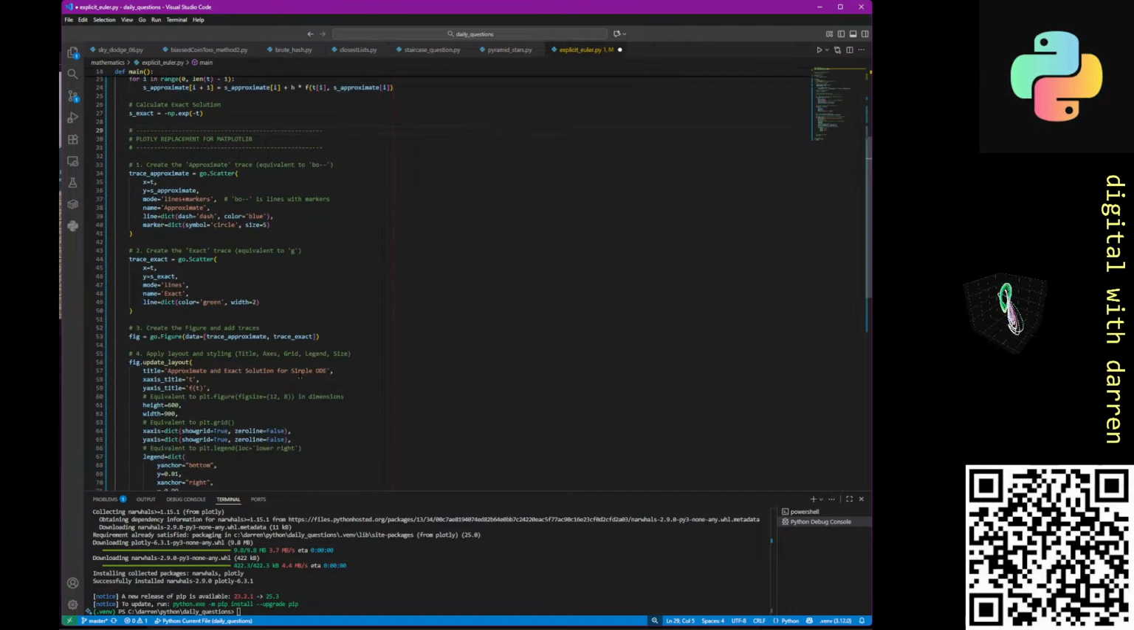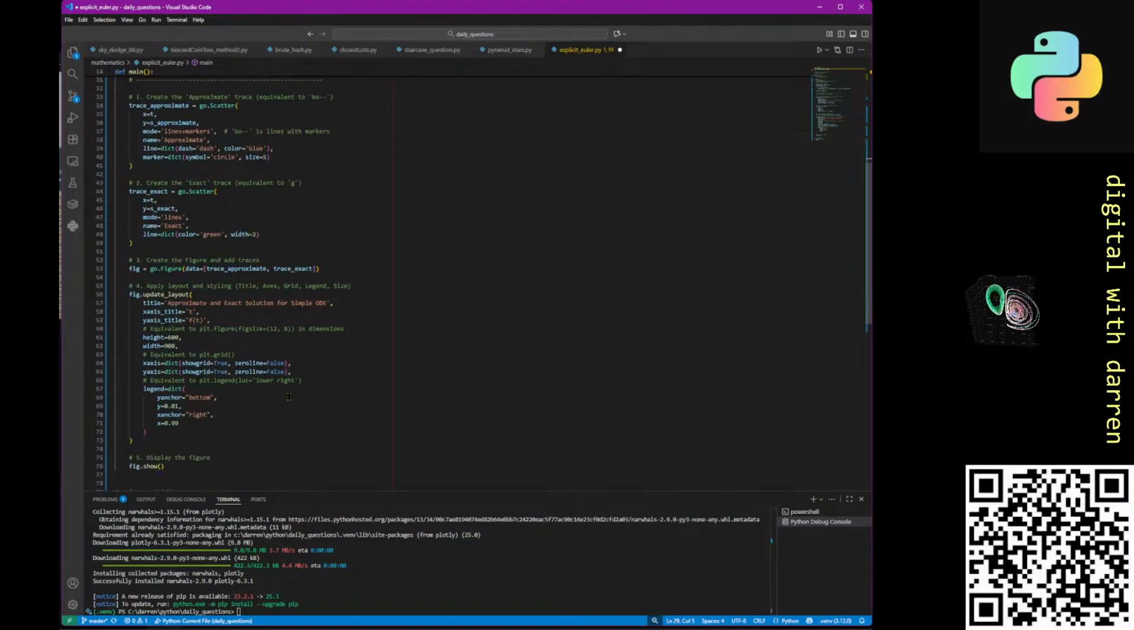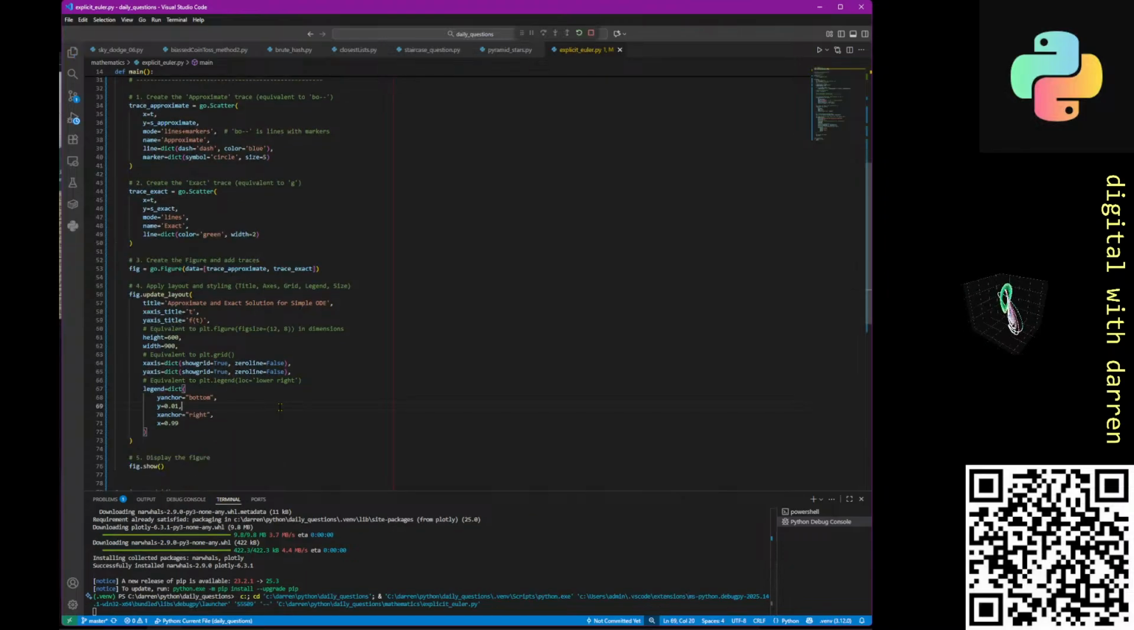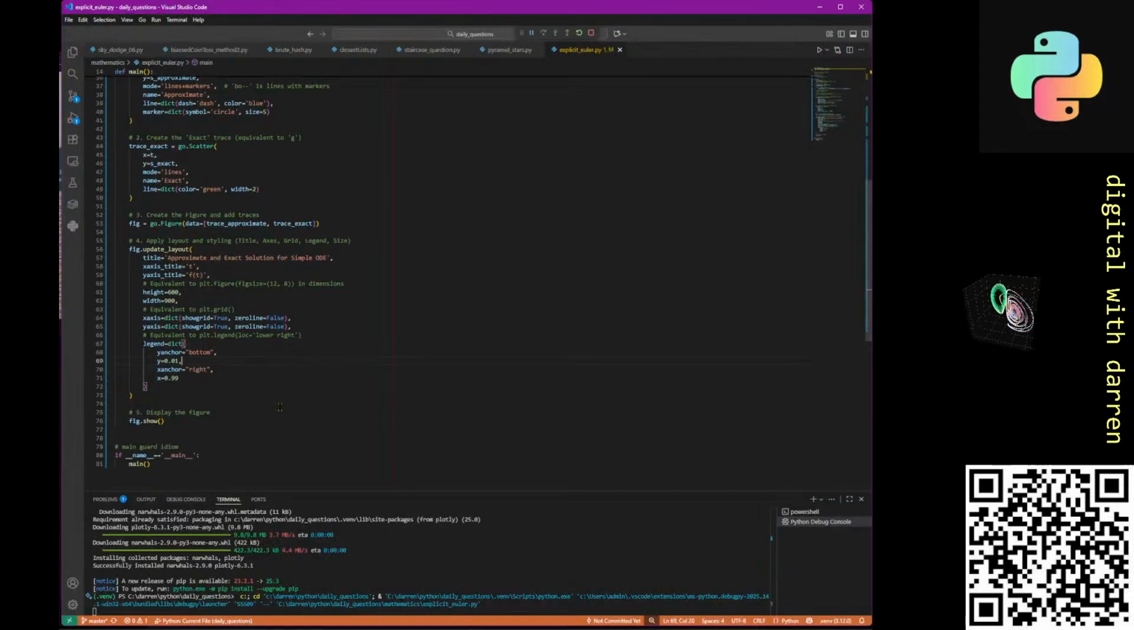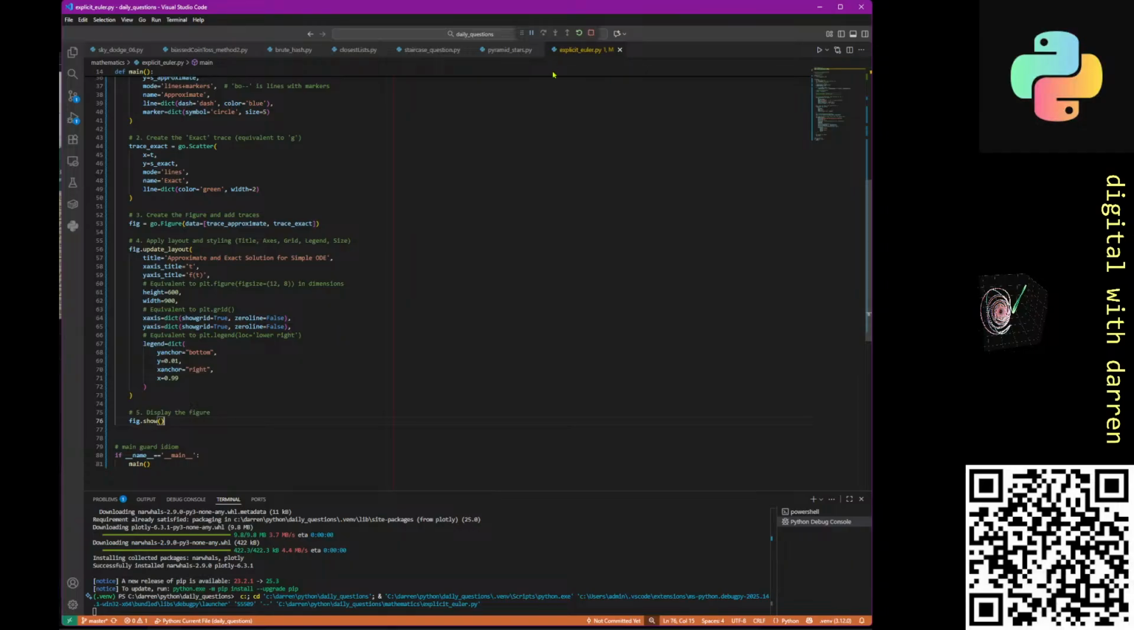Create the figure in traces, okay. Just try and run it then. F5. Launching. Hanging. Right, I've had this before. Hit the stop.